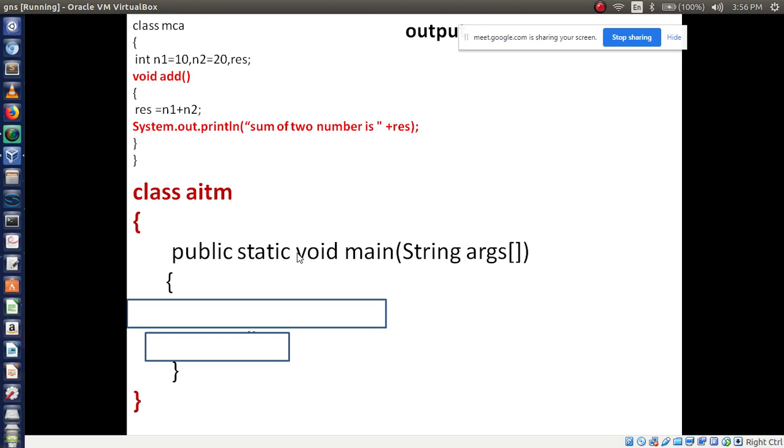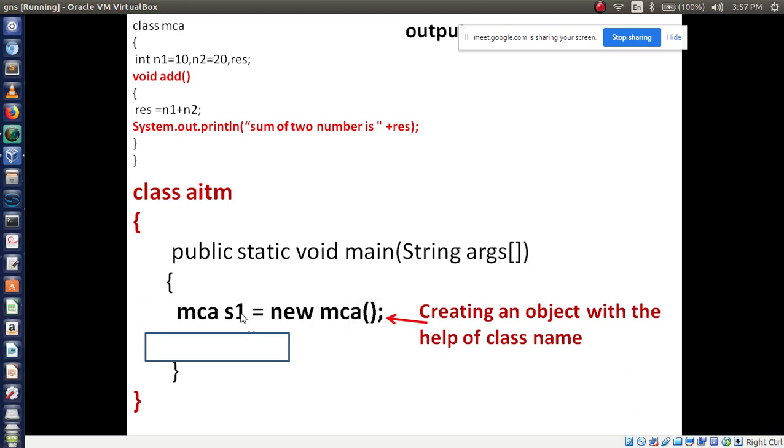MCA, but then followed by, yes, Kiran, tell me. Reference variable. Yes, reference variable, that we can call reference variable. So creating an object with the help of class name. So class name is what? MCA. So I have to write MCA followed by reference name. So here reference name I have taken again S1. MCA S1 is equal to new MCA.